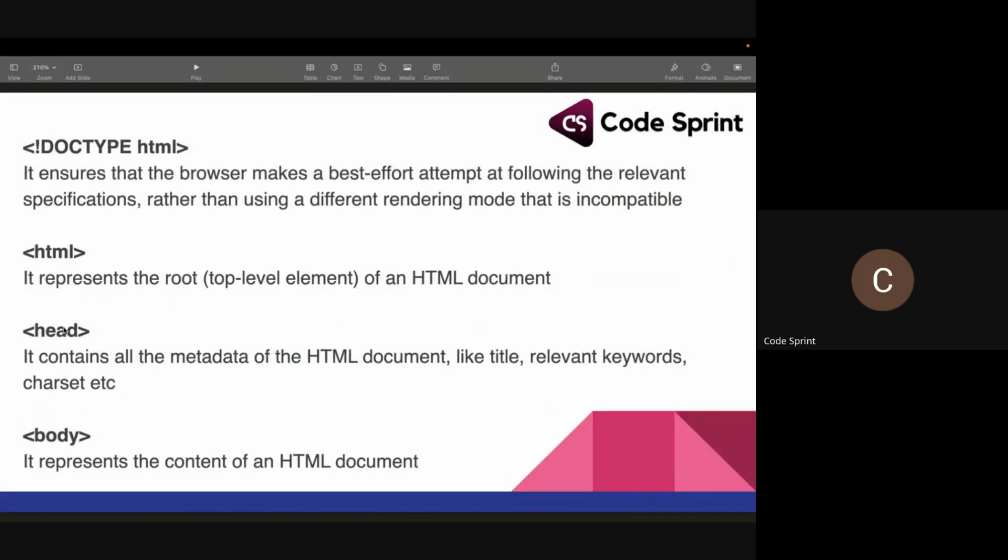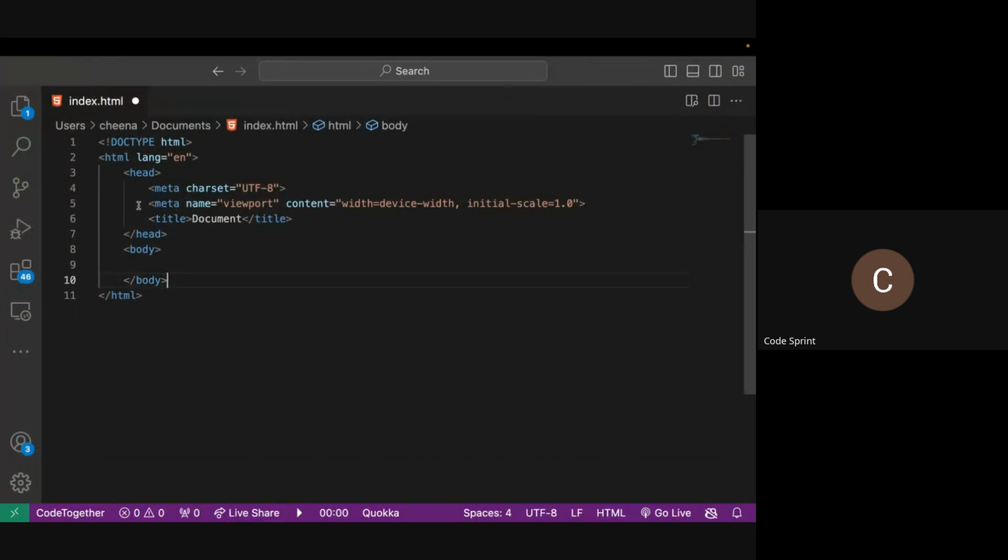Now, the next one is the head tag. It contains the metadata of your HTML. So what does metadata mean? Let's go through it one by one.